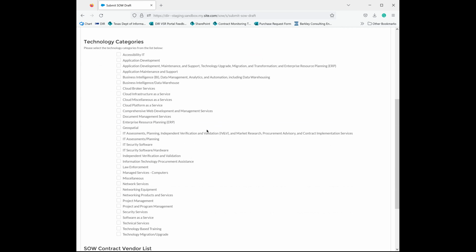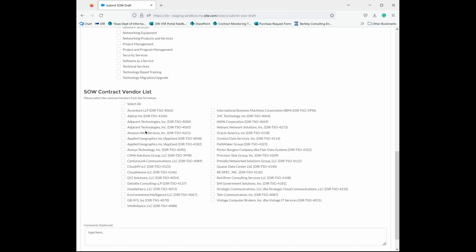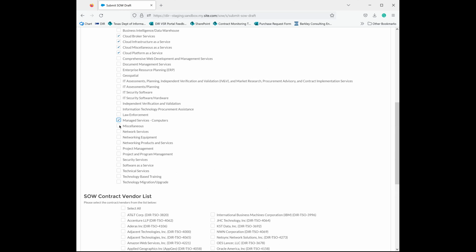The technology categories, these are the ones that are available to you. Depending on your SOW and what's involved, you can choose one to many of these categories. Let's say you're going after some type of cloud SOW. Your SOW will have some level of cloud services in there. You can click on one to many, and what's going to happen is down here, this list will be dynamic and will add in vendors that are currently active and also can respond to those types of categories. Add in more categories here, and that list will change dynamically.